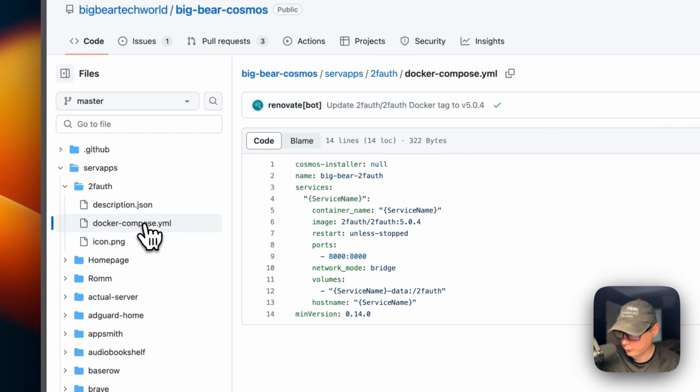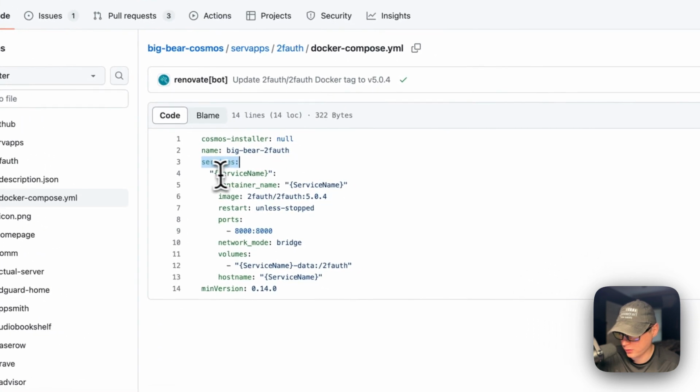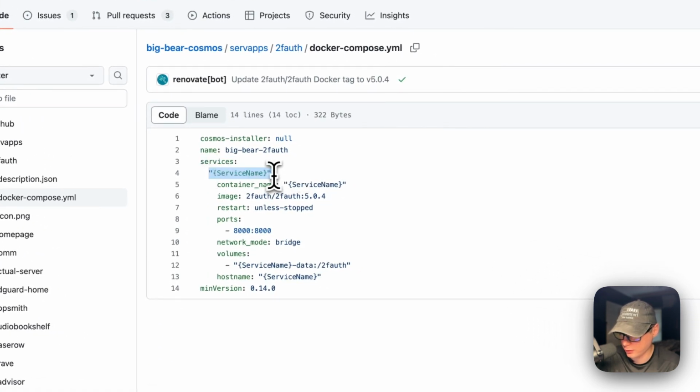So you can go to the Docker Compose, and you can see the name, BigBear2FAuth. Then services, and the first service underneath services is the service name, so that's dynamic, and then the container name is the service name as well. This is so Docker doesn't have to generate a random name for it. The image is coming off of Docker Hub by default because there's no registry before this. This is the Docker image. This is the Docker image tag.